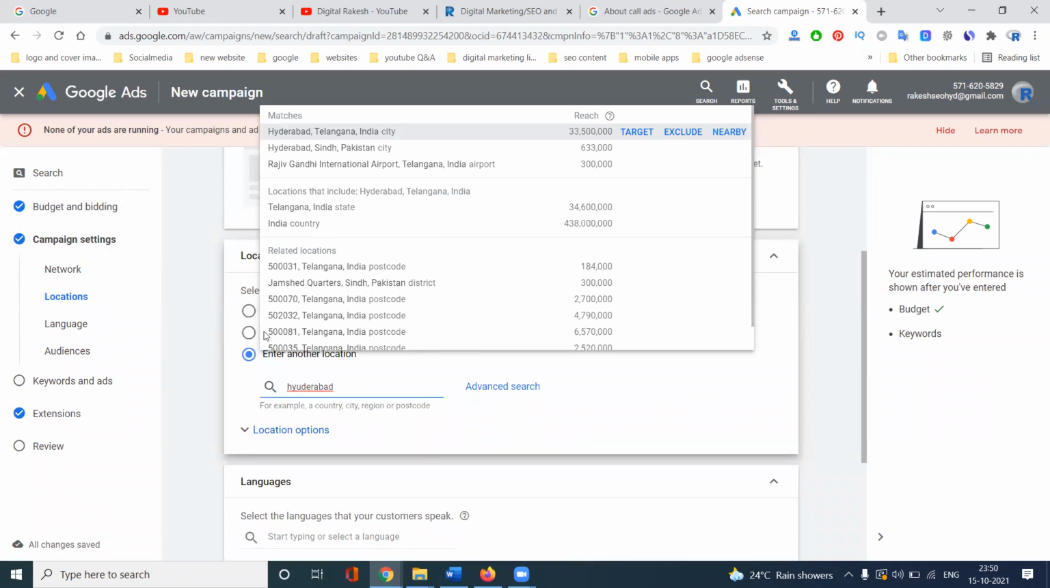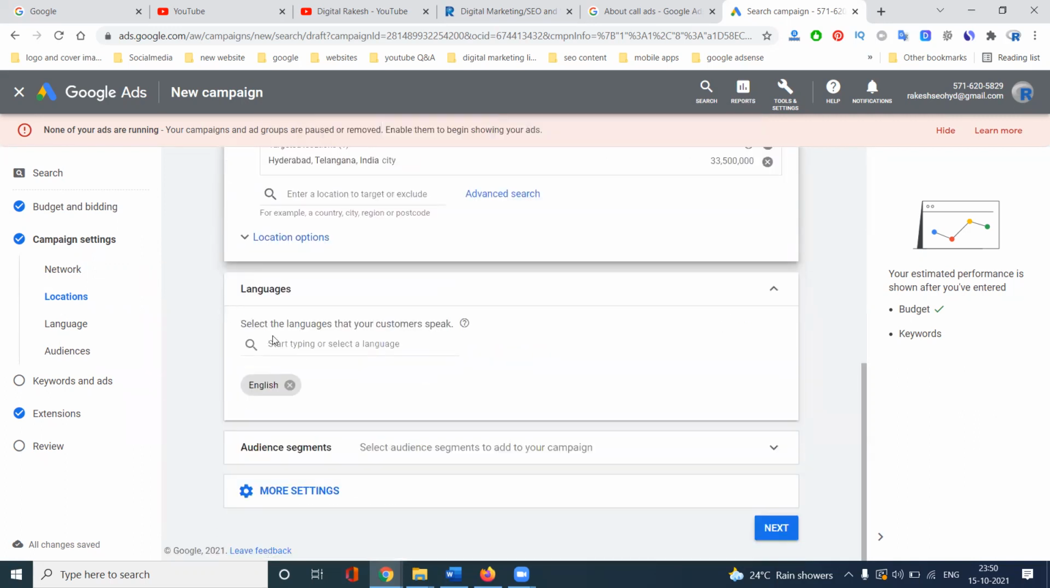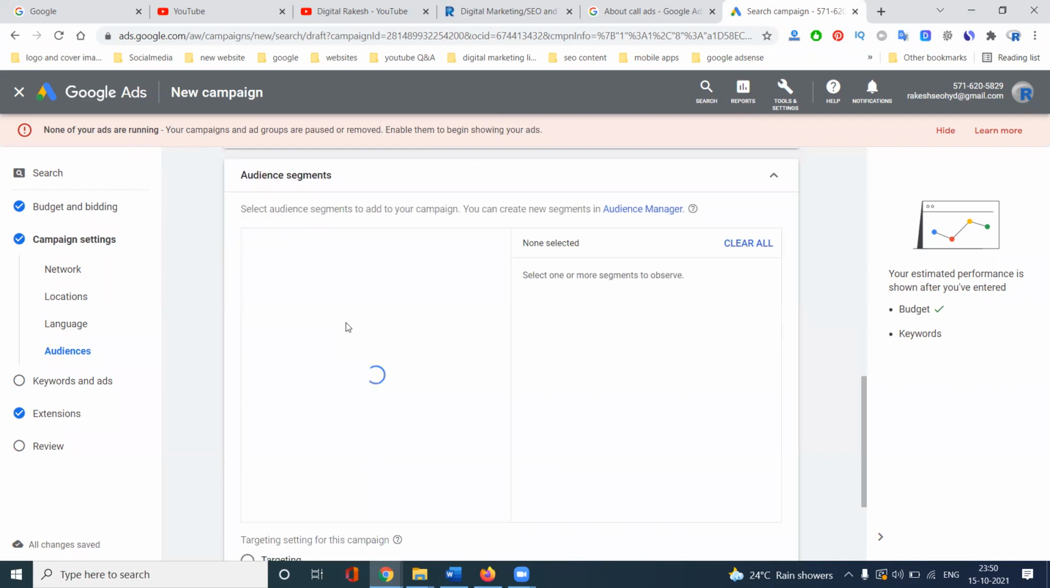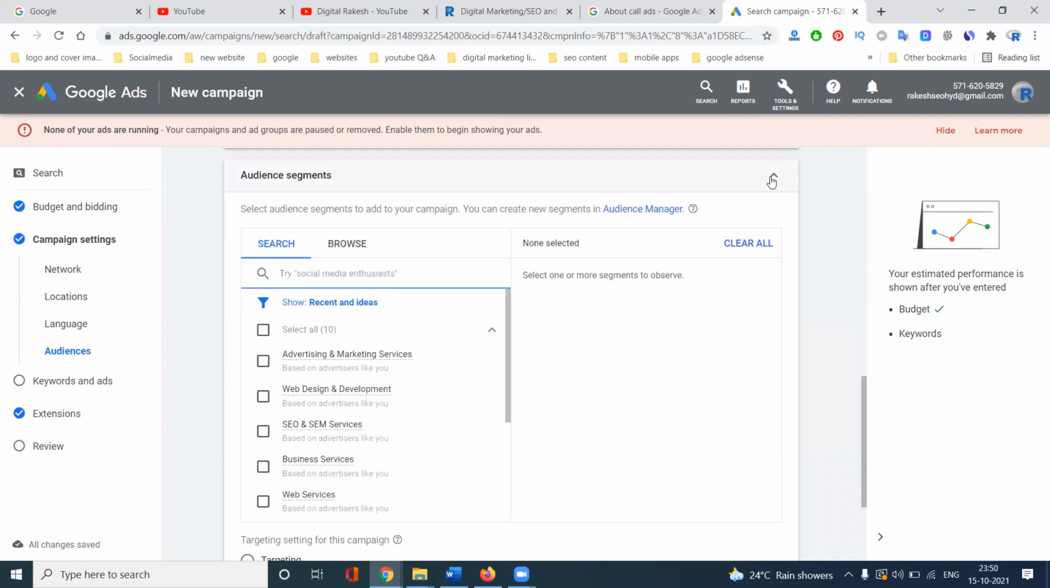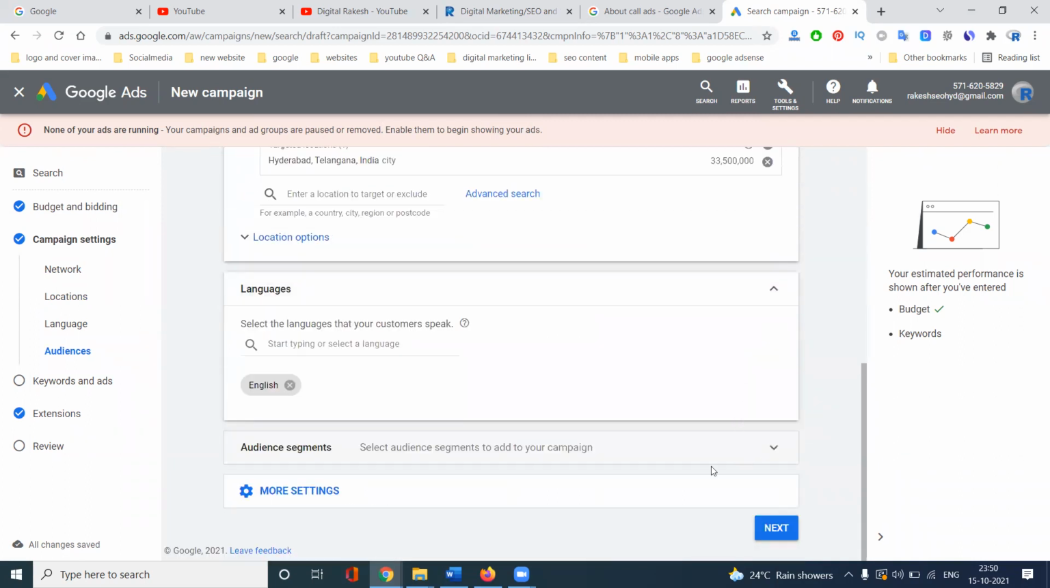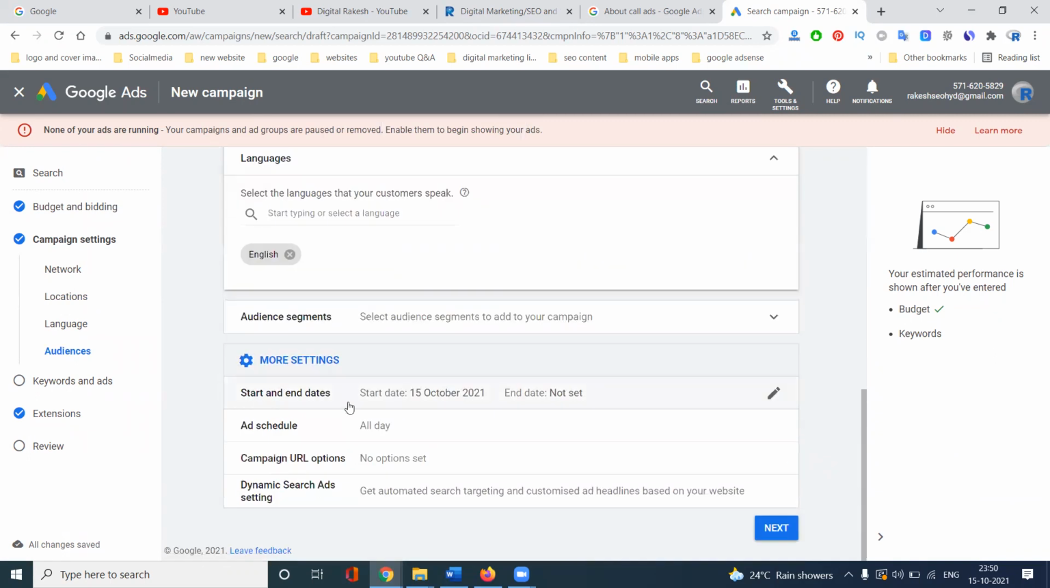One more thing I remember here. What are the locations you can target? Language. Alignment will be particular audience alignment. You can select each and every audience here. More settings: start date, end date, schedules, campaign, every option.